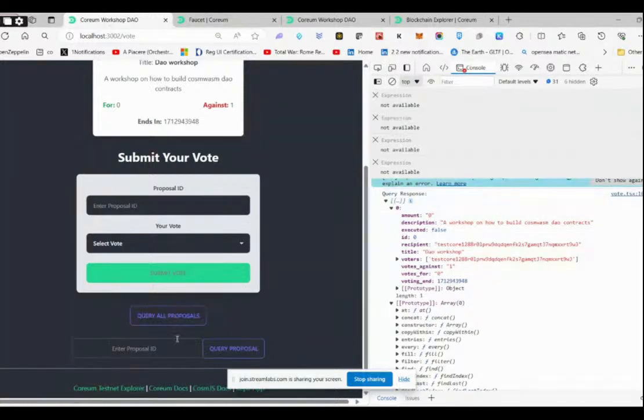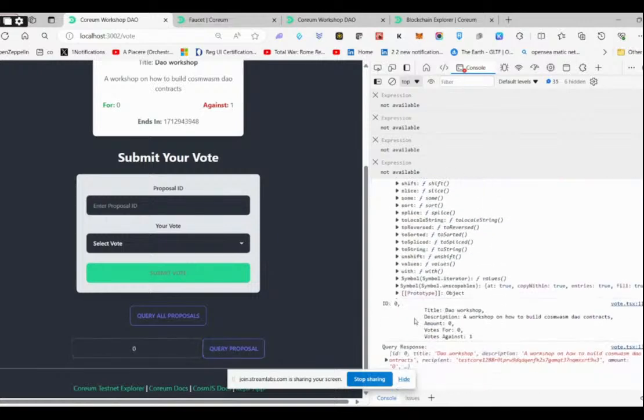All right. And you can also query a proposal by ID. So if we type in 0 and we query the proposal, you'll see that down here we get ID number 0, which is, again, the same proposal that we just put in.